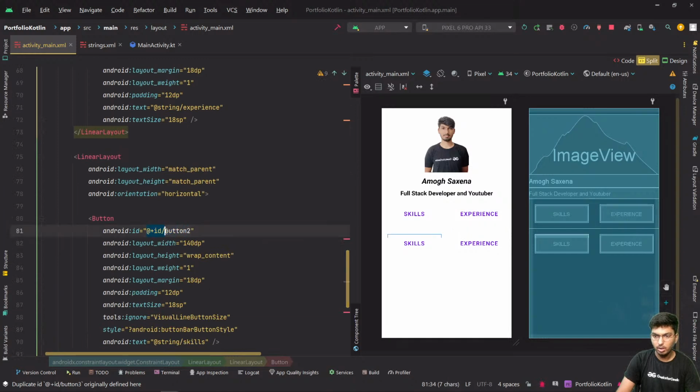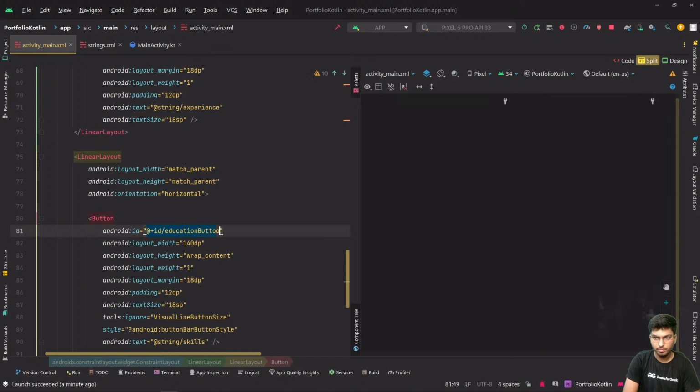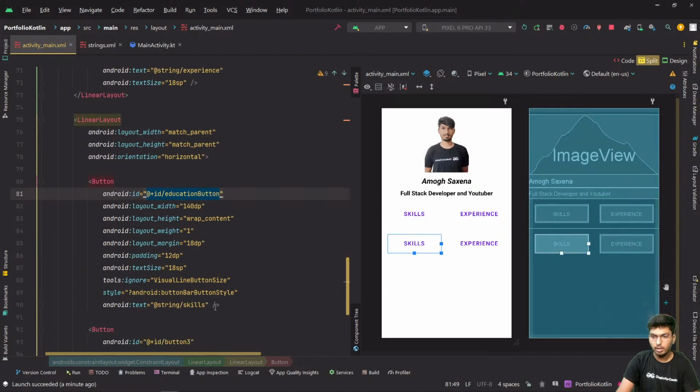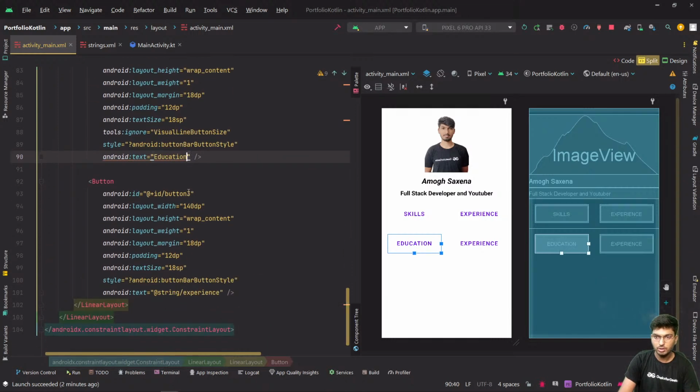And we have button 2 again. So what it says over here, button style, so it still has the skills part. Let me do one thing, I'll write it as education button. So education button, and here instead of adding this, we will be adding education. We'll just remove this and I'll write education. Later on, with the help of quick fixes, I can change it.